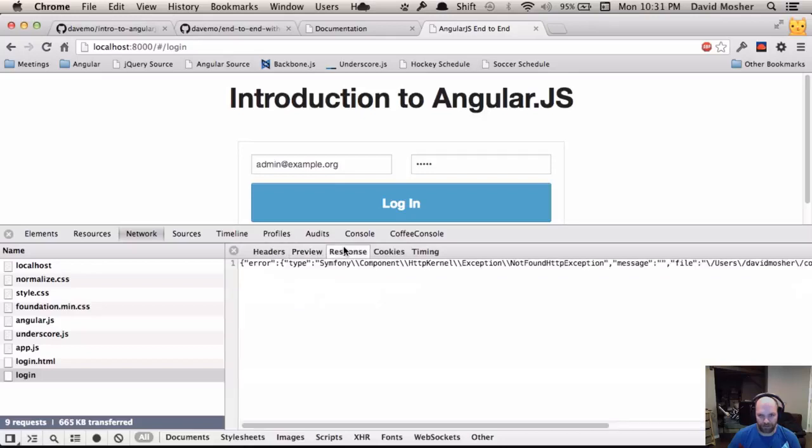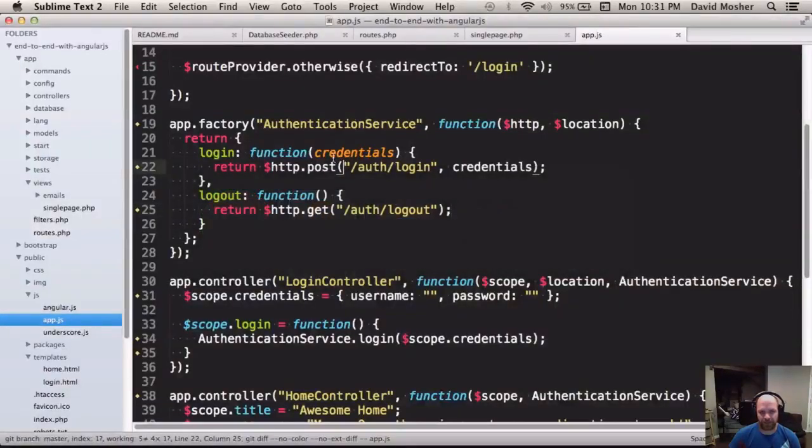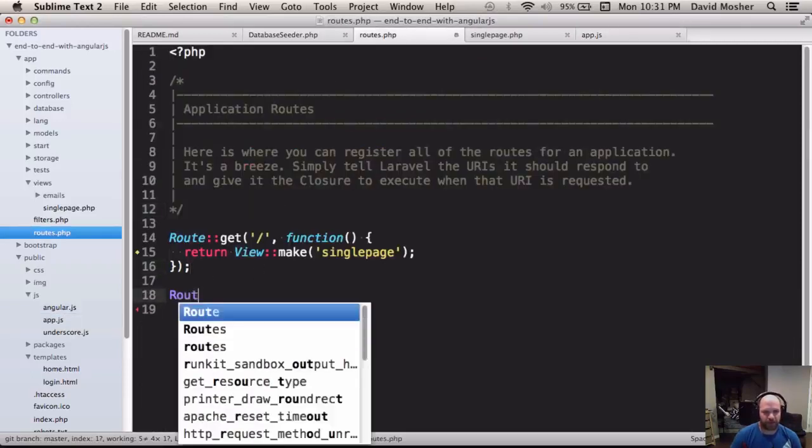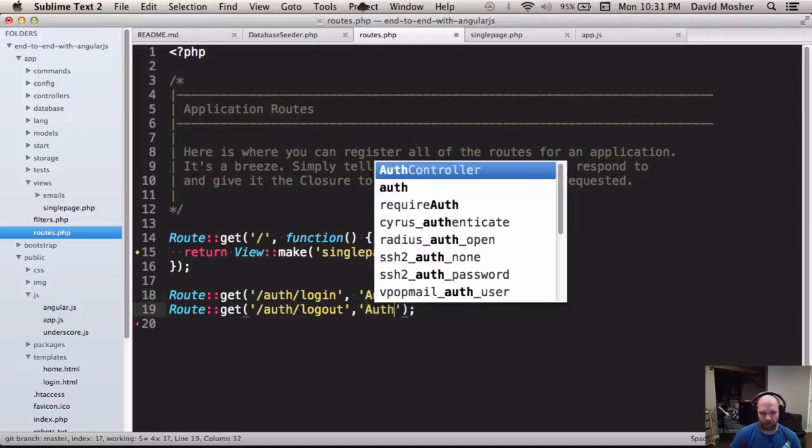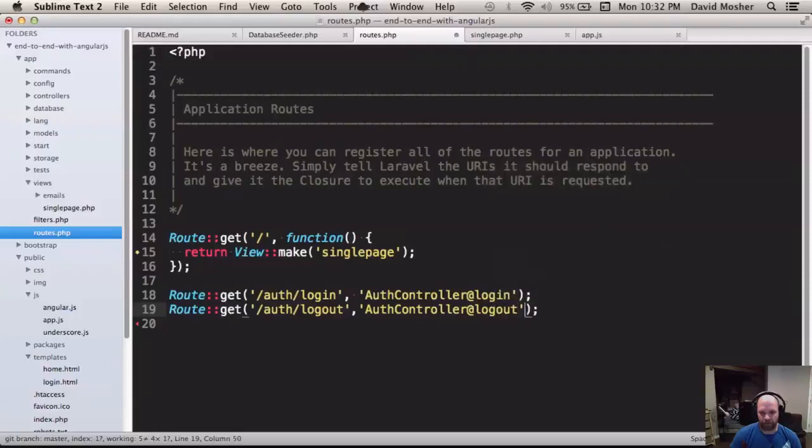And you can see, here's the response. What do we get? Nothing super helpful. Not found HTTP exception, basically because we haven't added the route. And so let's go back to our routes file and let's do that. We had route get auth login. And instead of a closure this time, I'm just going to do the logout one as well. There's a syntax where you can pass the name of a controller. So in this case, we're going to create a controller called auth controller. We're going to call the login method. And similarly for logout, we're going to call the auth controller and logout.